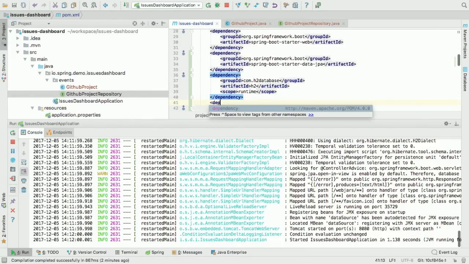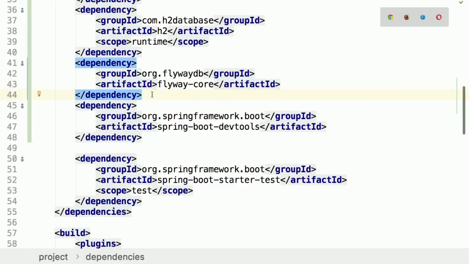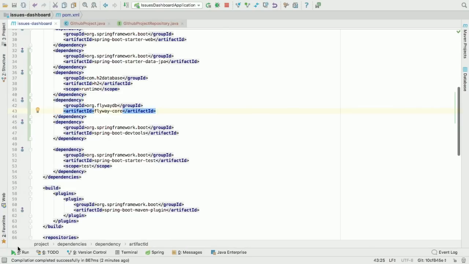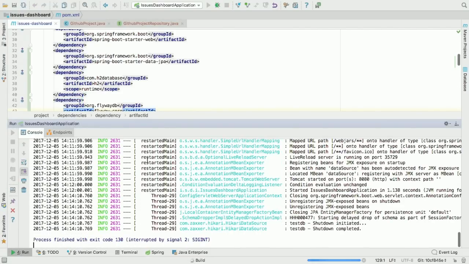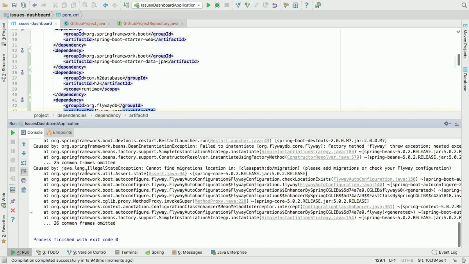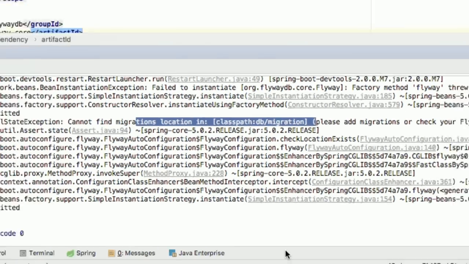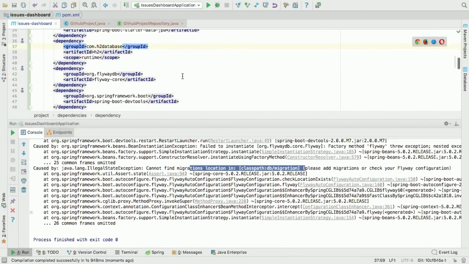So here, we can add a dependency, which is Flyway core. So adding that dependency will add a few things to the mix. And we see that if we restart our application right away, and I'll explain why I'm restarting. So here we get an error message saying that we're waiting for something in our classpath in database migration. That's because with Flyway, you're expected to provide migration scripts to take care of your database schema.